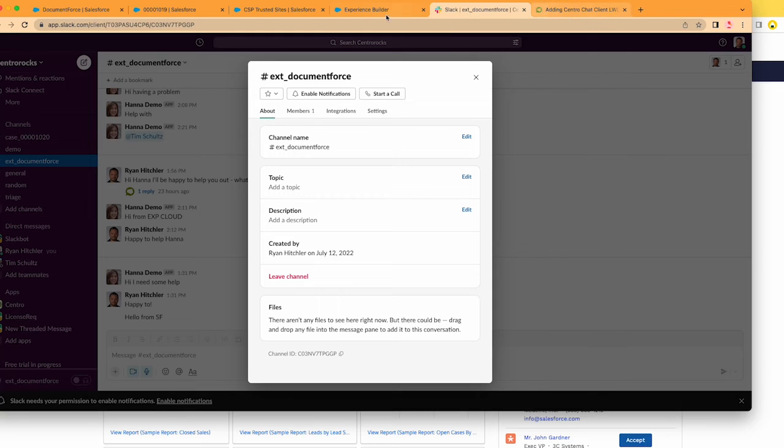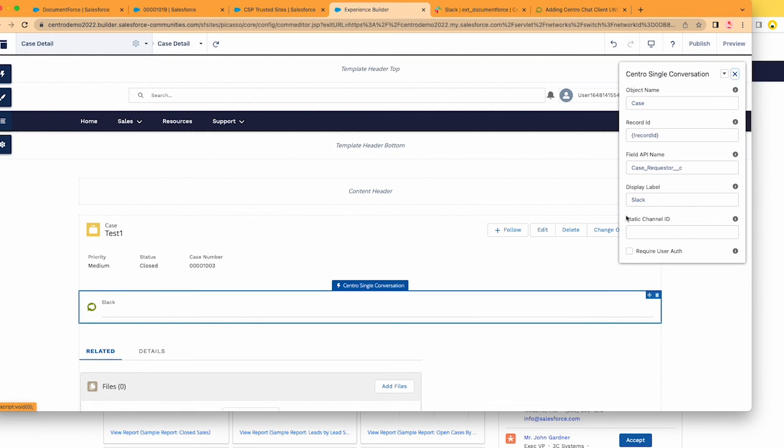when you are configuring that component, again, you'll drag it onto the page. And instead of, you'll leave the static ID blank. In this case, I unchecked require user auth. And this is that requester field, the API name of that requester field. Here is the case object name. If it's a custom object, you'll need to use the API name, not the label. And then just leave this record ID in these brackets exactly as you see here. And this will instruct the component to go against the case object, find this field, and plop in whichever current record ID we're on in Experience Cloud, and pass it through.